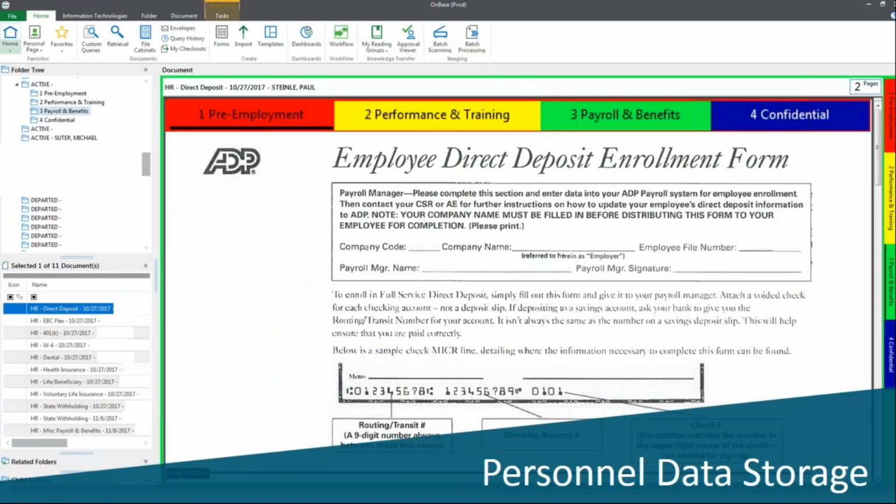Okay, so as a continuation of that process, our employee file is automatically being created. So what we're looking at right now is essentially my personnel records filing cabinet.